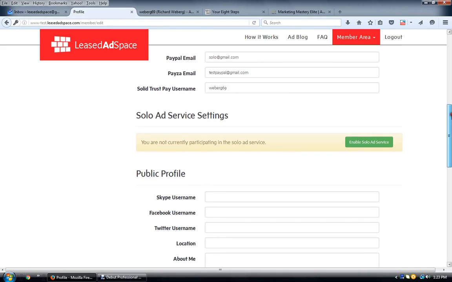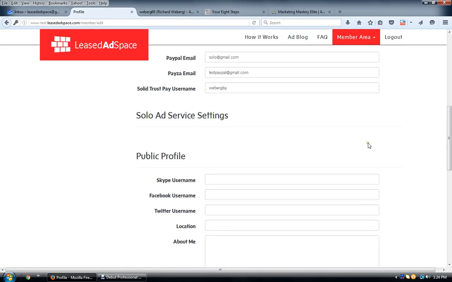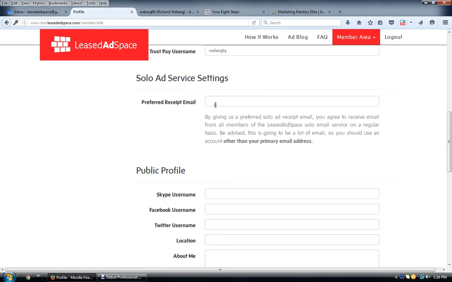Okay? Now we're going to enable the solo ad service. Now, if you're not used to solo ads, mailers, safe lists, enabling this service means that you are going to put in an email address that you are going to receive solo emails at as well, because you must receive them in order to send them. So when you enable solo ad services by clicking on that green box, put in an email address that is not your personal email address, like you use for friends and family. Don't put that email address in here. Put one that is dedicated to marketing purposes.